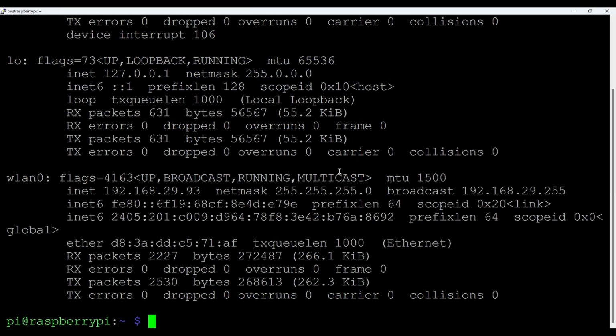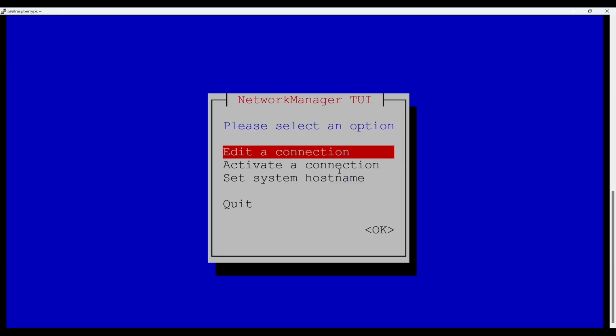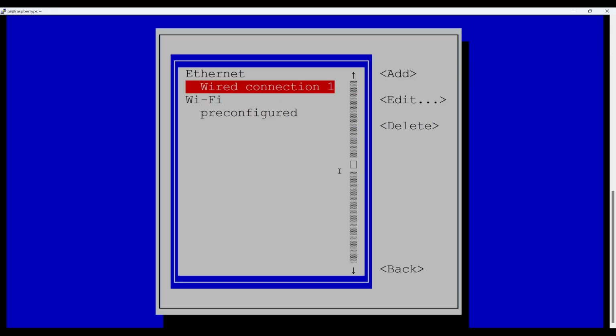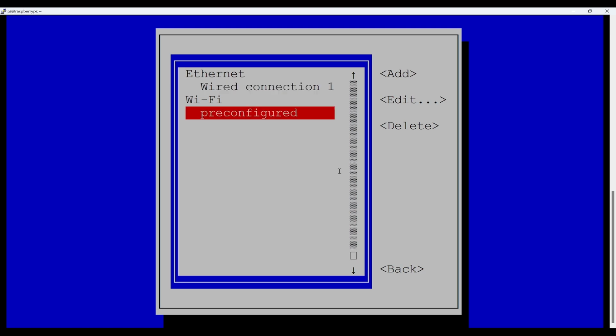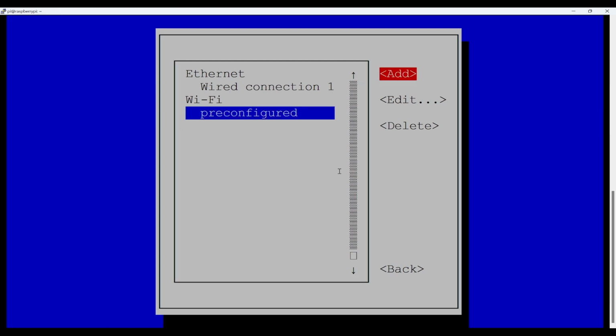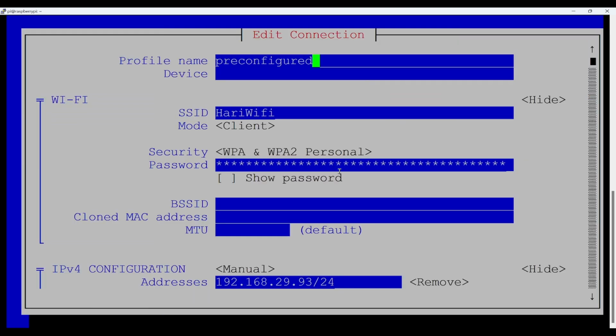Now go to PuTTY, and here you use sudo nmtui, which is a network management tool. First you need to click on edit a connection. You can see whatever is available right now: Ethernet is actively available and also Wi-Fi. I want to change the Wi-Fi, so I'll use the arrow keys on my keyboard and click on edit.